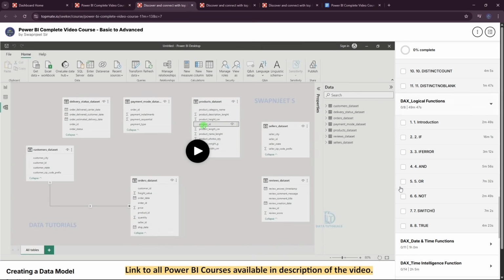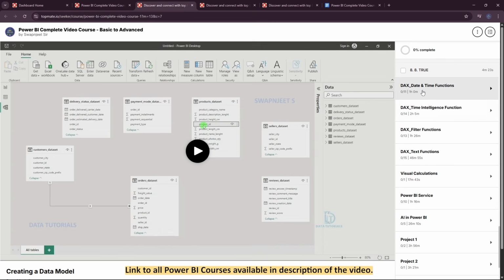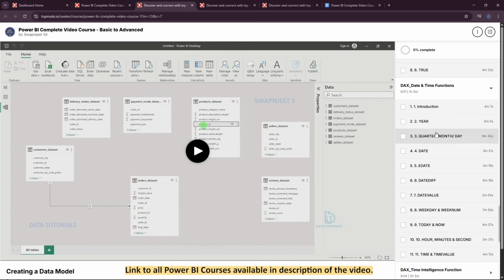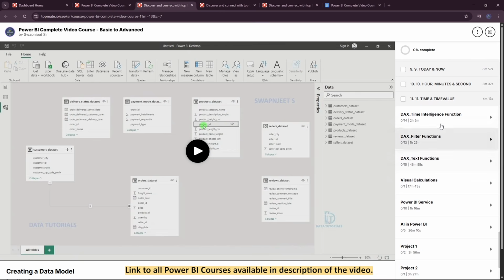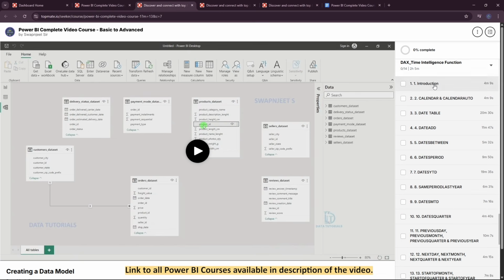Then after that, logical functions will be taught, which are very important, everything from basic to advanced. Very important date and time functions like YEAR, DATE, EDATE, DATEDIFF, DATEVALUE, WEEKDAY, WEEKNUM, TODAY, NOW, everything will be taught. And the most important is time intelligence, because most of the time you will be working on this only.